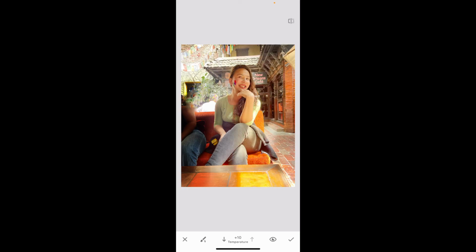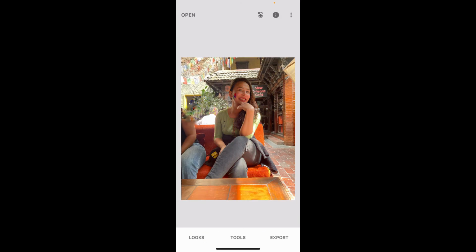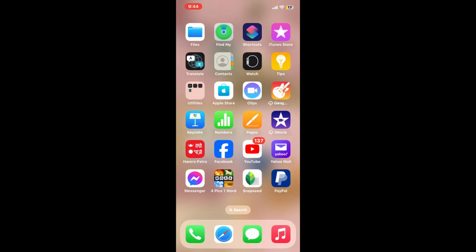Similarly, the temperature will give you a more warm look, and the saturation will help you give a more colorful effect to your image. After you are done with your changes, you can simply tap the Export button in order to export your image or save your image on your device. So that is the only way you will be able to remove people in Snapseed. Simply make use of your healing tool and the brush tool in order to get your desired result.